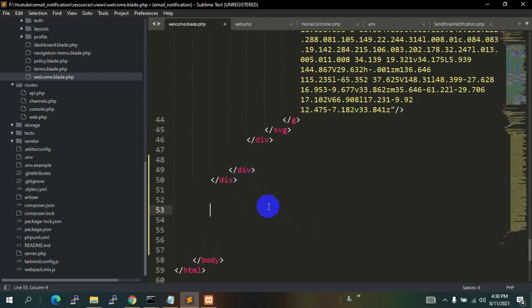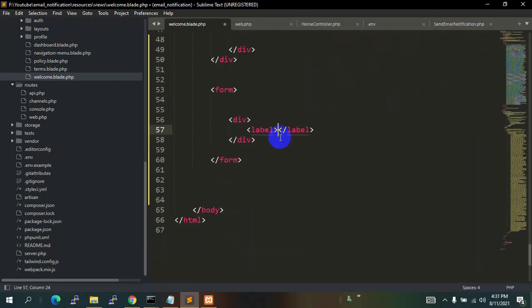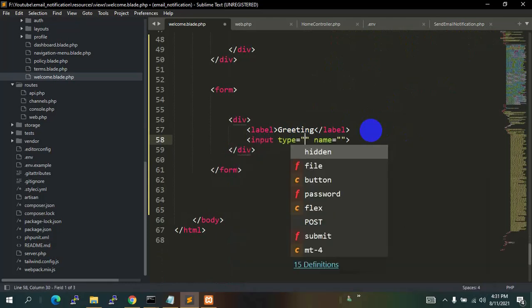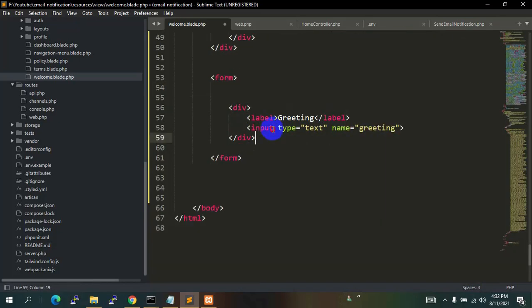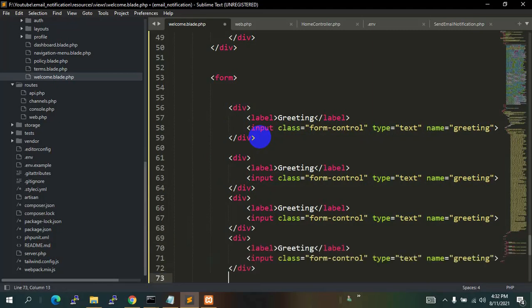First of all, we'll say form, then inside this form let's say a div, then we'll say label, let's say label it will be greeting, and we also need an input field. Input type will be text, and name is equal to greeting. Let me also declare a bootstrap class over here, class equal to form-control. Now let's just copy it, Control C, and I'll paste it 4 times over here.